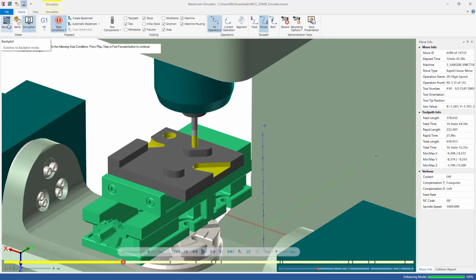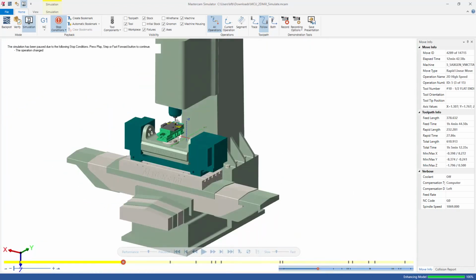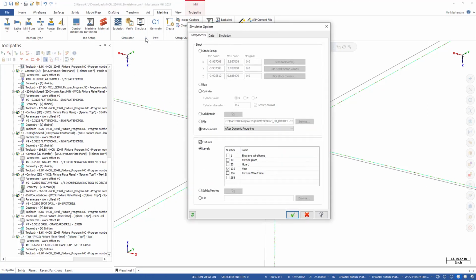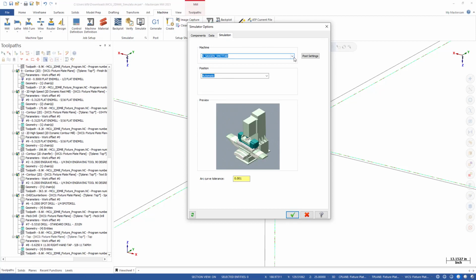So in summary, we have backplot, verify, and simulation. Backplot I'd like to consider to be your wireframe toolpath simulation. Verify is your material removal, and then simulation includes the machine itself. And one last thing to discuss is how to actually set up this machine. Well, if we go back to Mastercam, you'll notice in the Simulator tab, we have a pull-down menu for simulator options. And then the last tab here, we can choose exactly the machine we want to simulate. And we can also choose the position. So in some cases, you may need to translate the part in X, Y, or Z to get it to represent the proper location on your machine.